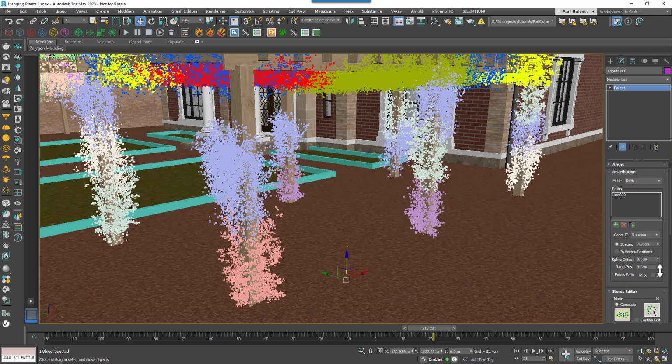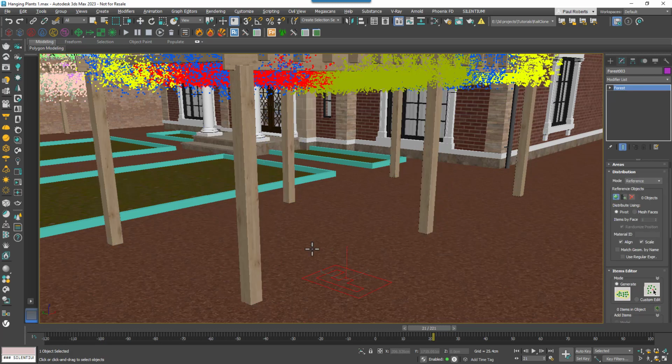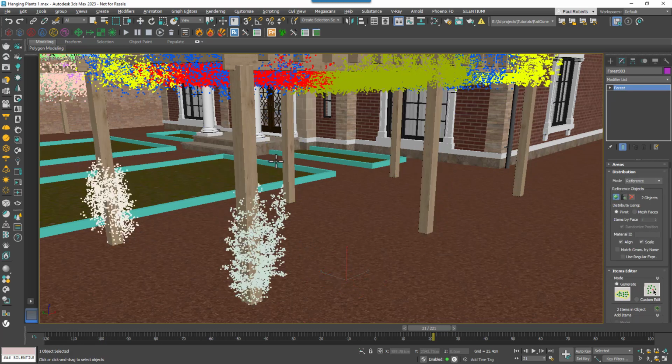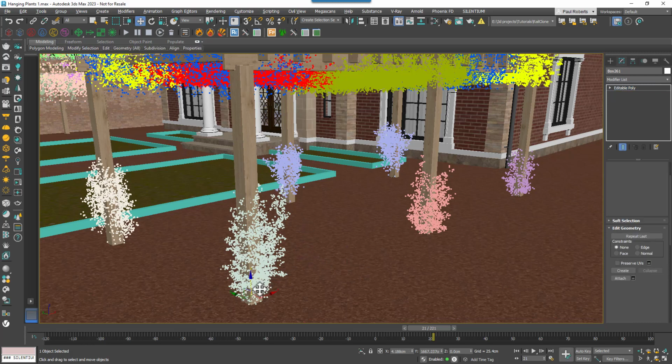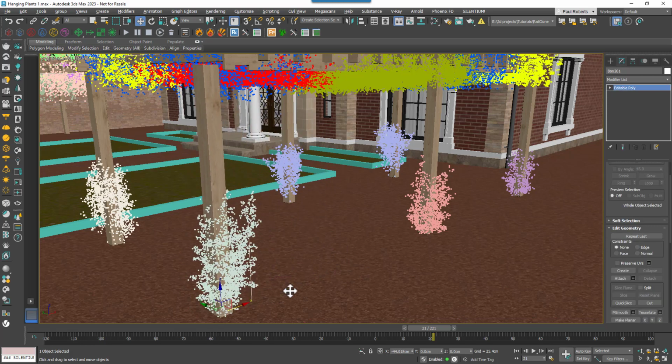Finally, another option if your posts happen to be separate objects is to use reference mode. In this mode, you just click the plus icon and select posts from the scene to add them to the reference object list. A plant will be added to the selected item's pivot, and it's as easy as that. As a bonus, if the post moves, so does the plant.